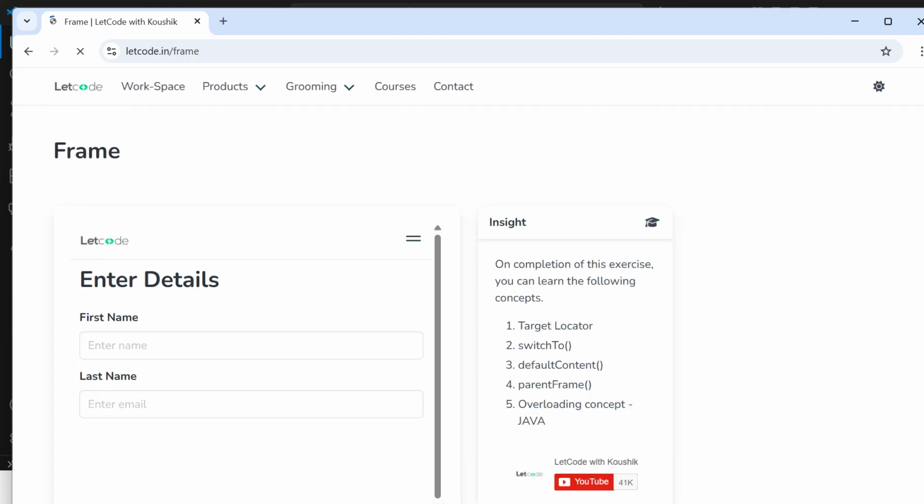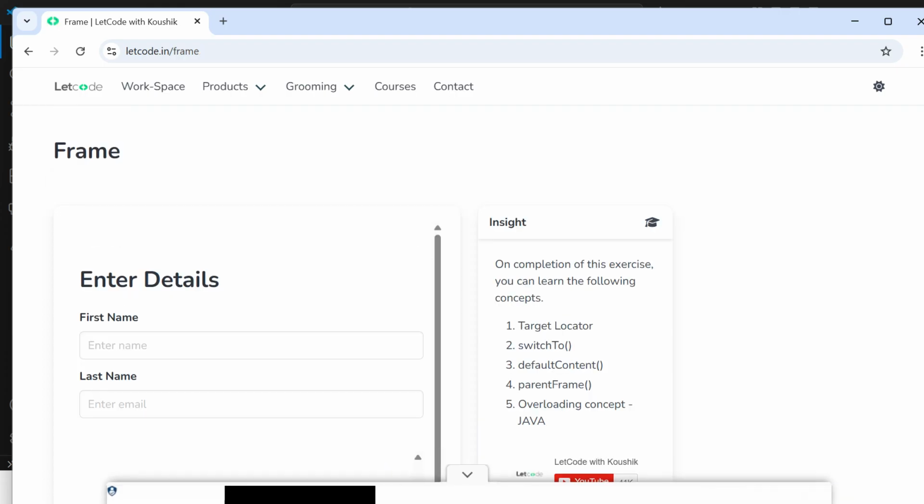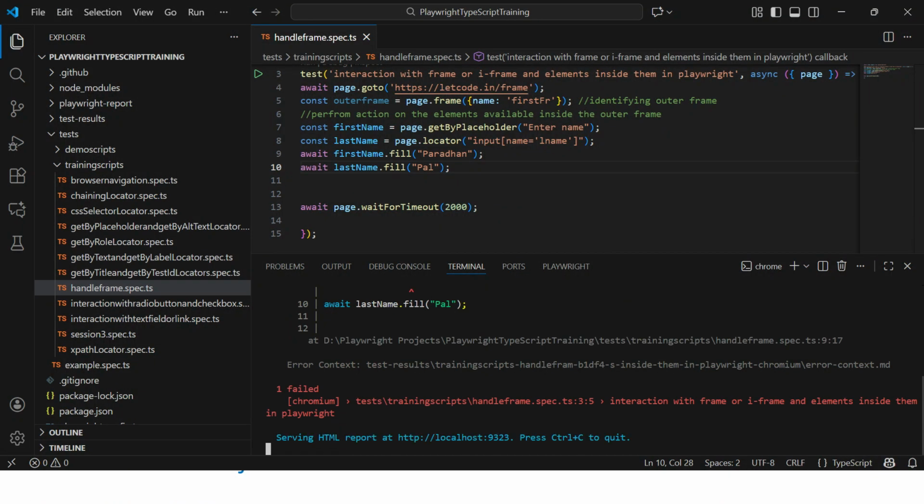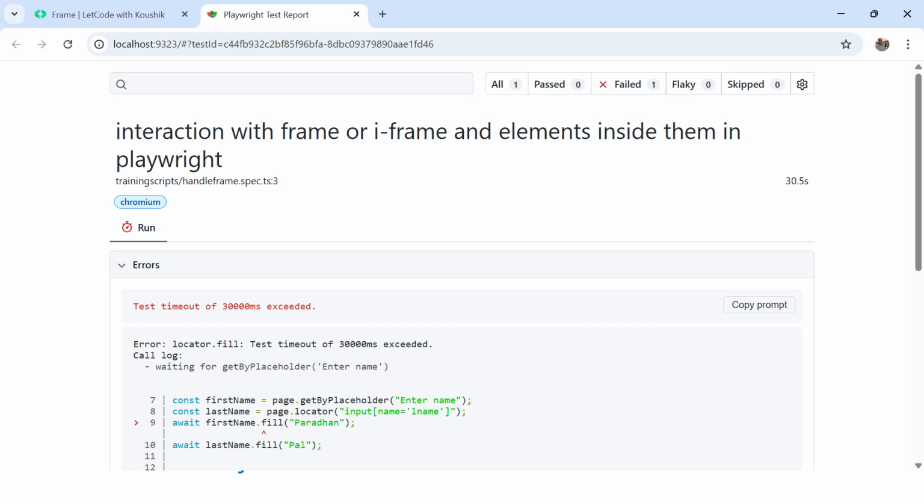It will open the page, identify the frame, and now it will enter the value in the first name and last name fields. Okay, here it will not work. Why? I have intentionally identified the frame but did not give the frame reference. So it will fail because it is not able to find that element, because it is not inside the page. You could see here waiting for getByPlaceholder but not able to find. After 30 seconds, the time is exceeded and it throws the error, because it is not able to identify the element.